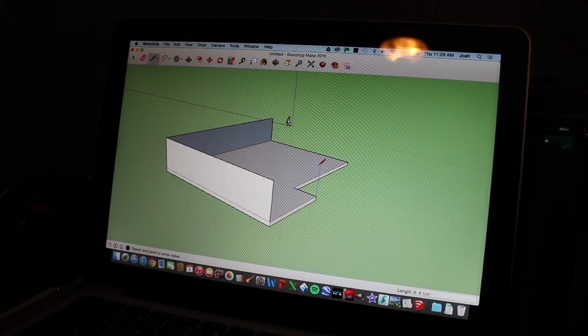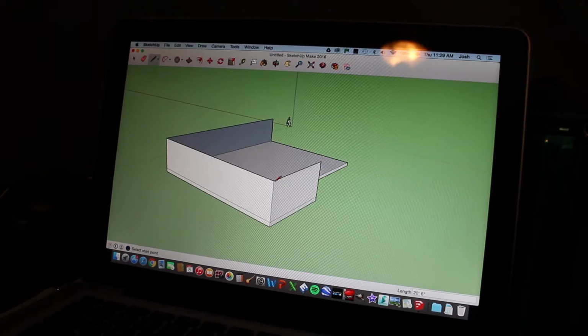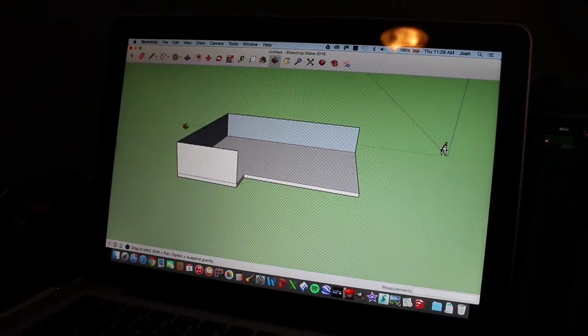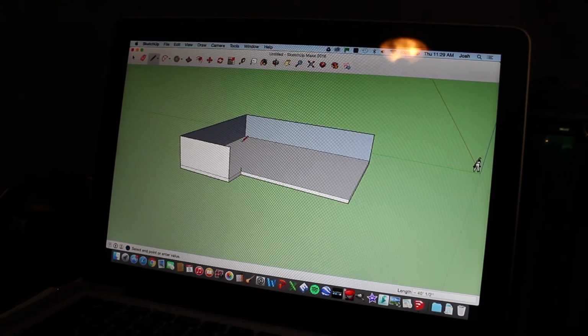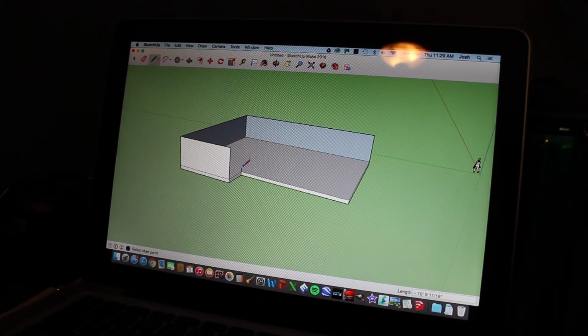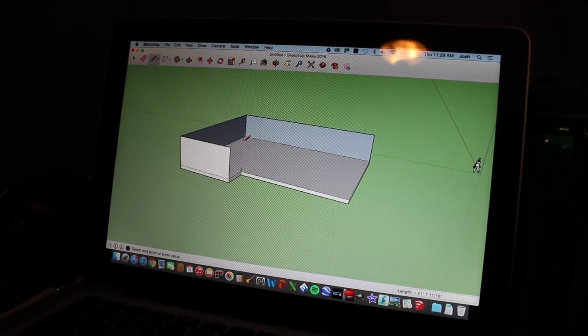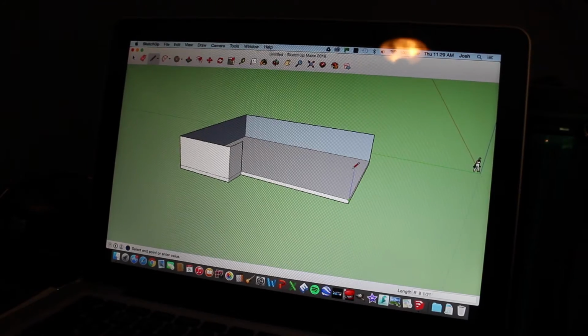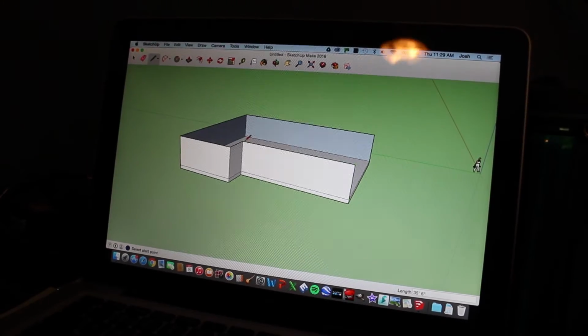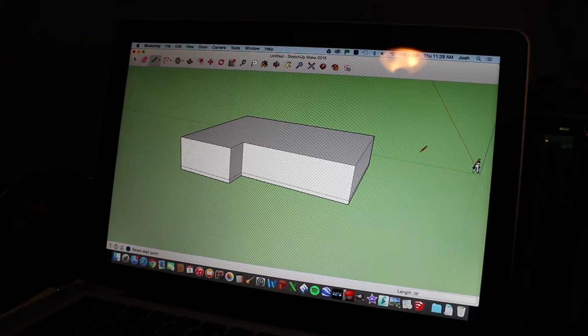create our 10-foot high walls, connecting them as we go. You can see it's actually creating our walls as we go. We'll do our last. Alright, so there we go. So there's our actual house.